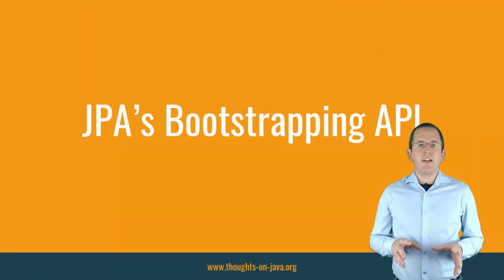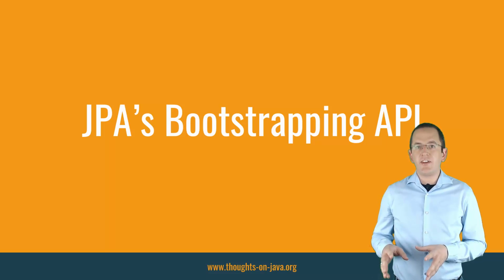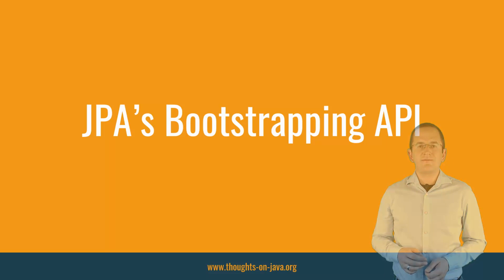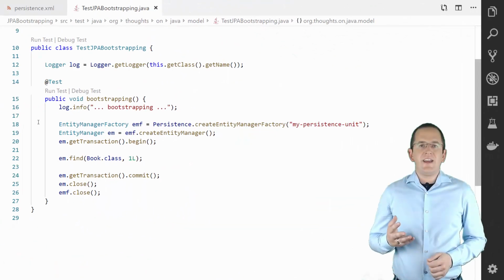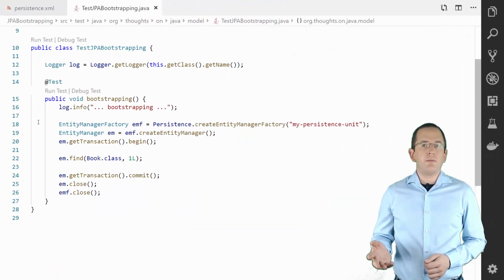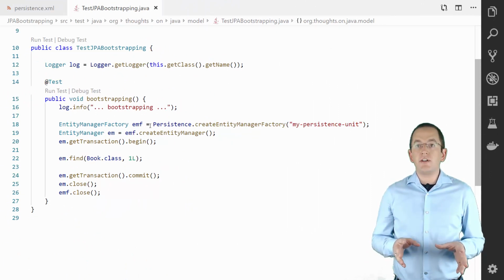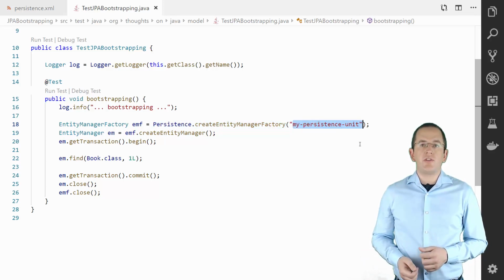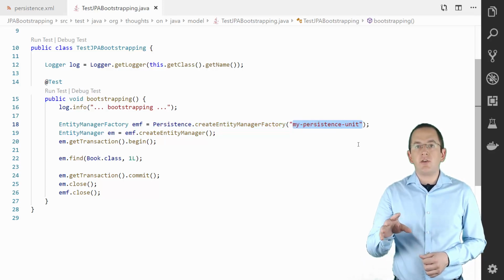Now it's time to take a look at JPA's Bootstrapping API and to instantiate your first entity manager. The entity manager is probably the most important interface in JPA. It allows you to persist and remove entities, to find existing entities by their primary key, and to create queries based on your entity mappings. Instantiating an entity manager is pretty simple. You just need to call the static method createEntityManagerFactory on the Persistence class with the name of your persistence unit. That is the same name as you used in your persistence.xml configuration.